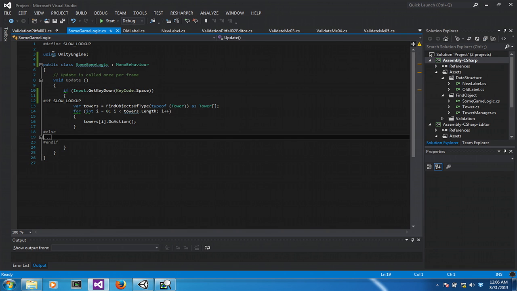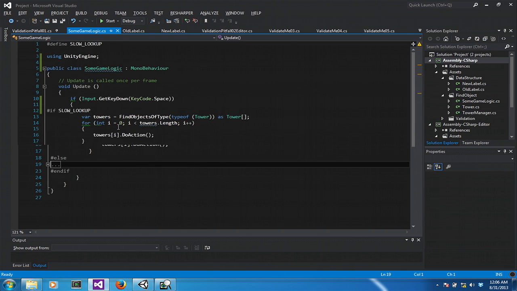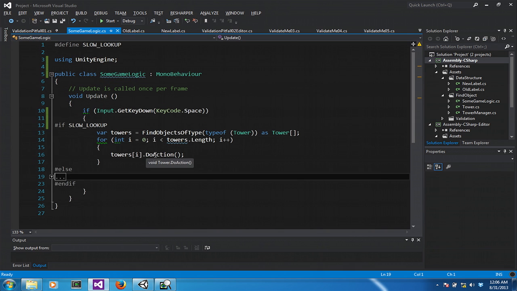So we have this functionality here, which has some game logic, and we have an update function. And every time we press space, we search through to find the towers in the scene, and then call the doAction function. I'll actually make this a little bit bigger so it's easier to see.